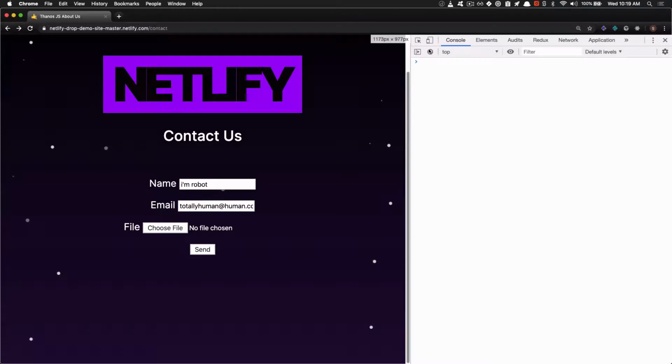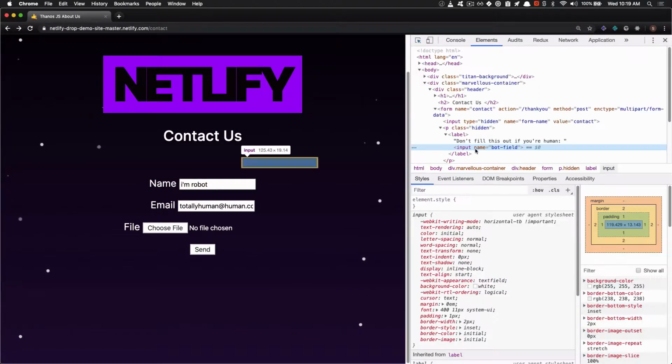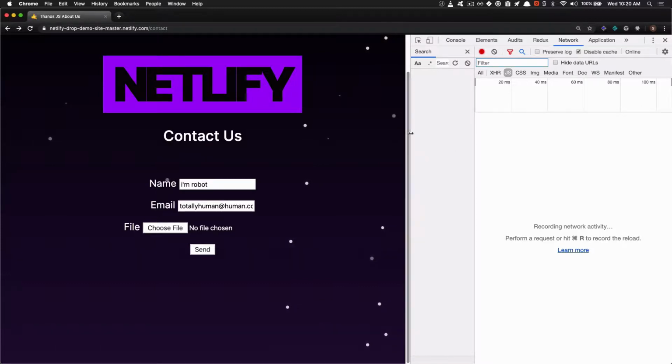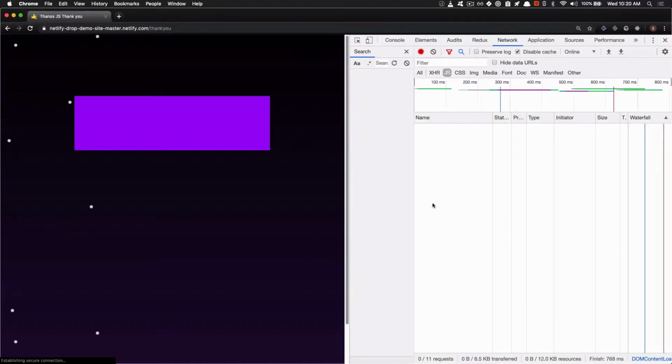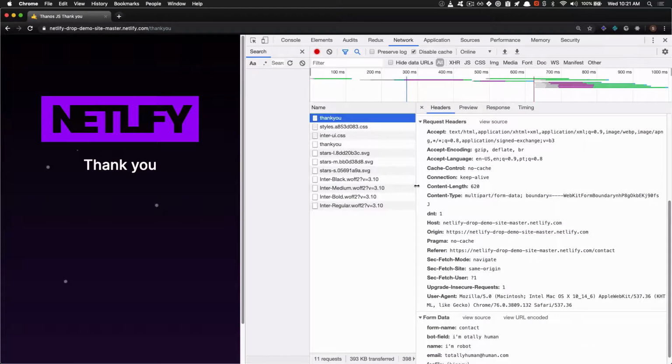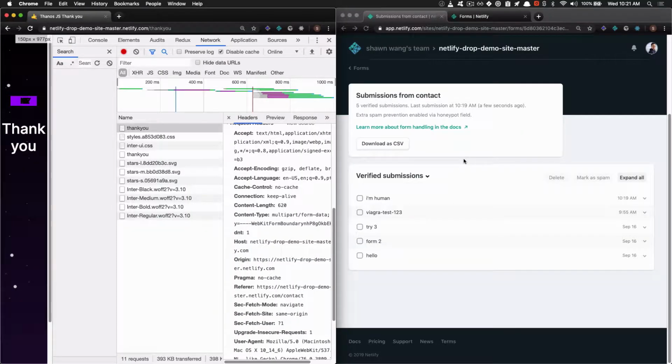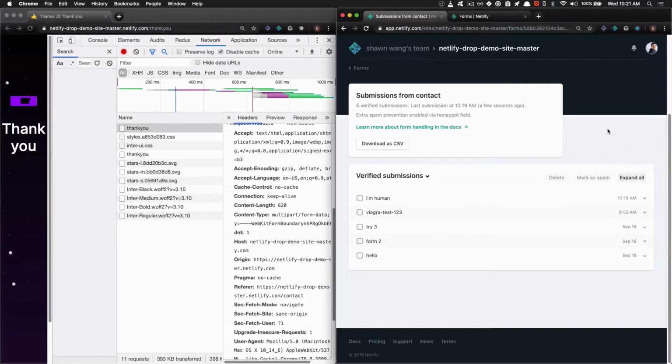And now let's actually say robot, and not totally human.com. And let's actually fill in that field we're not supposed to fill in. So the idea is that as a human, you never see this field, so you never fill it in. But as a robot, you're filling in fields indiscriminately. So I'm totally human. All right, so there's a field here, and we're gonna send that in. And let's see the network tab. And we're gonna send that in. And you can see in the post request that we sent that in, the bot field is actually filled out. So that means that when Netlify receives it, they know that that field is supposed to be screened out.